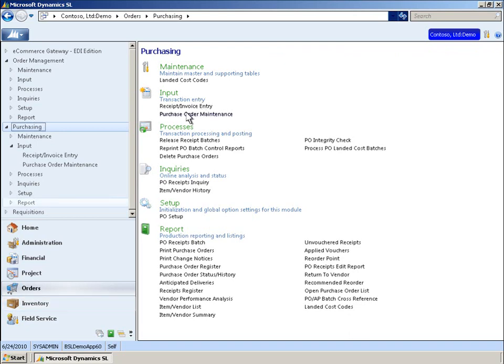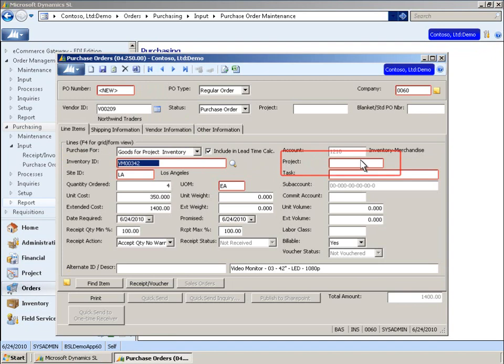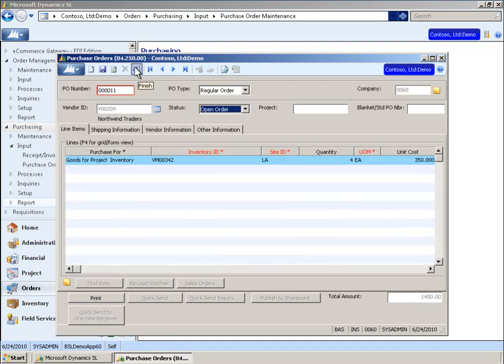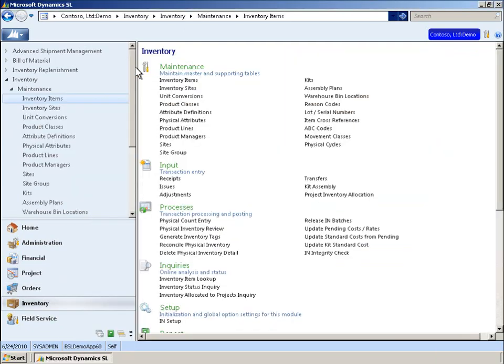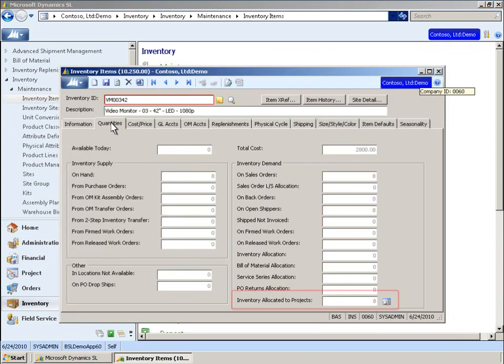The purchasing feature, Goods for Project Inventory, allocates the items and their cost to a project. By entering a specific project and task, the items are committed only to that project. Once the items are received, they are designated as inventory items intended only to fill orders for the specified project. The quantity of each item allocated to a project can be viewed through the inventory screen, as can the activities taken on items.